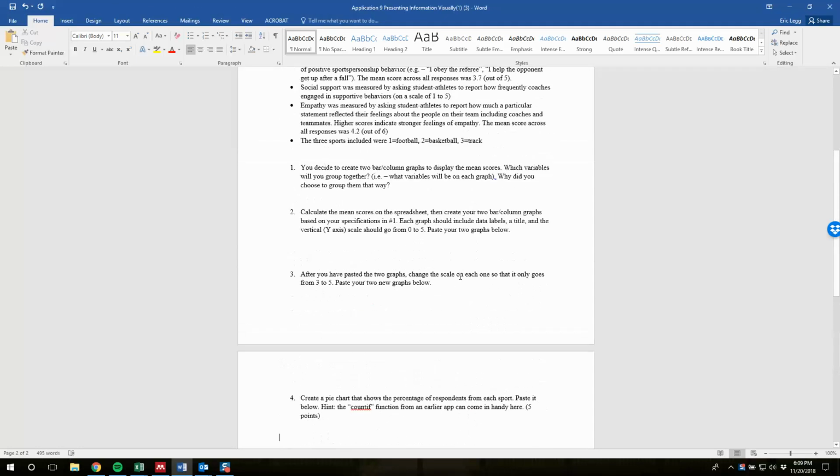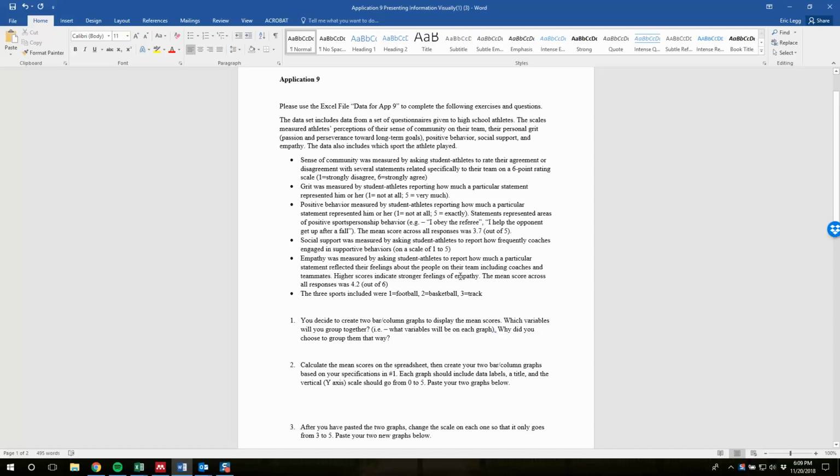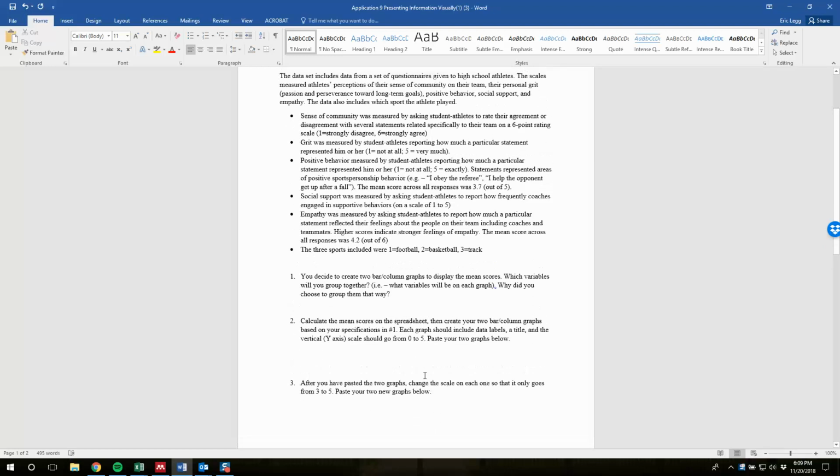Okay, so question number 1. So I'll tell you what these data are about. So you've got sense of community, grit, positive behavior, social support, and empathy. You're going to create 2 graphs. What do you group together? I'm not going to give you the right answer here, but you might want to refer to the slides on presenting information or the rules on what types of things we group together. Okay, so let's create the graphs.